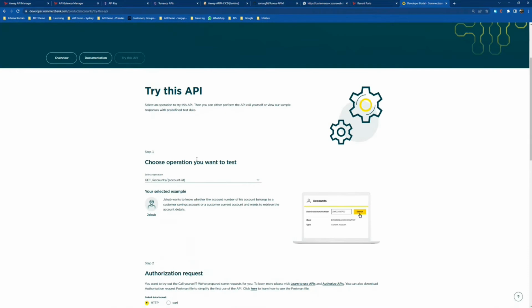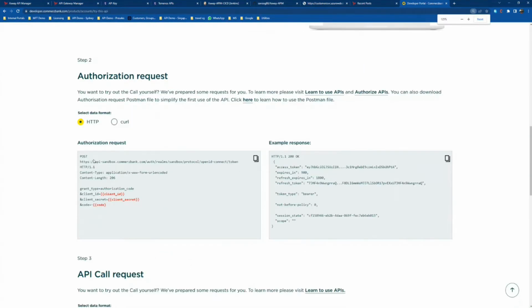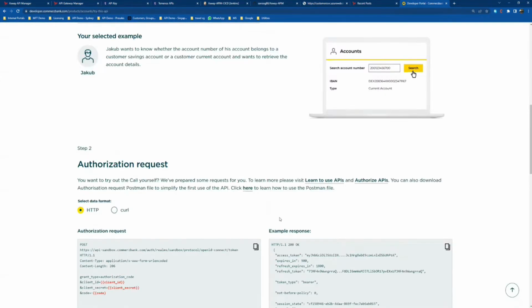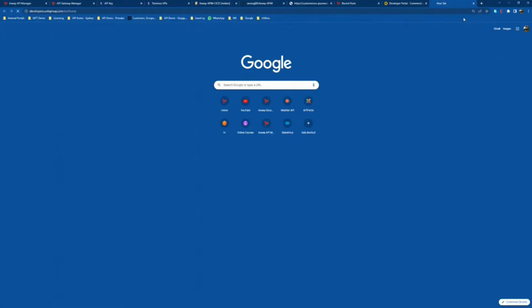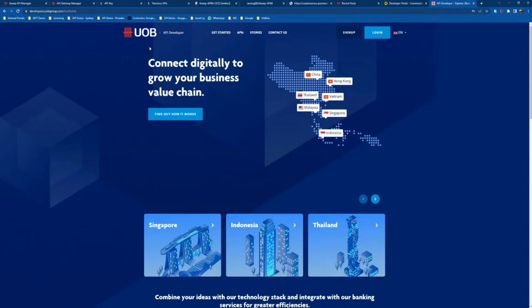And you can pretty much see the request, response, and all of that. So this is one flavor. Another flavor for more local, Bank of Singapore. Just bring that up. So this is for UOB, which is also using our portal.